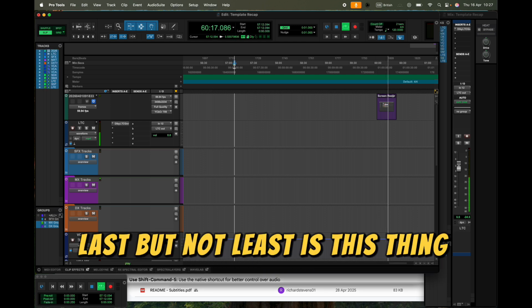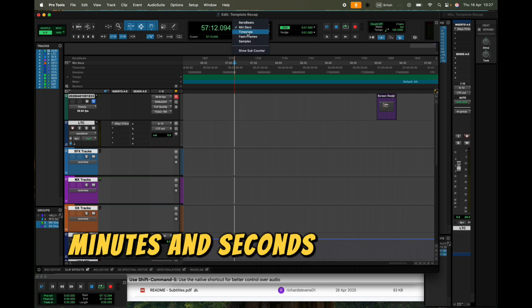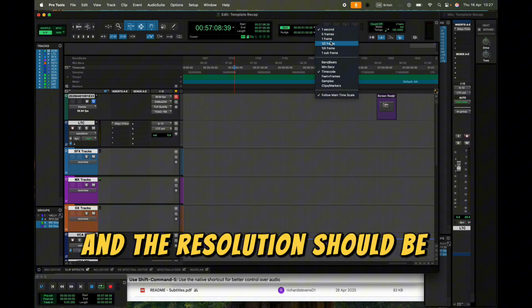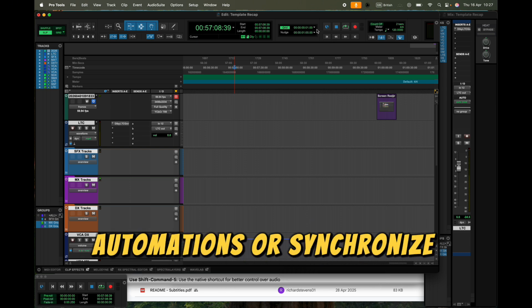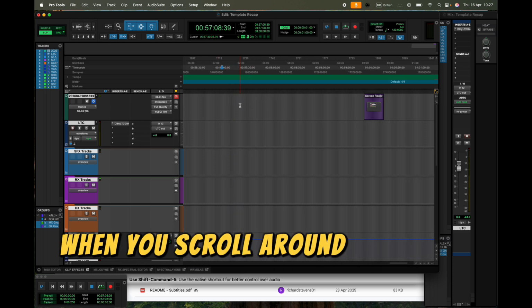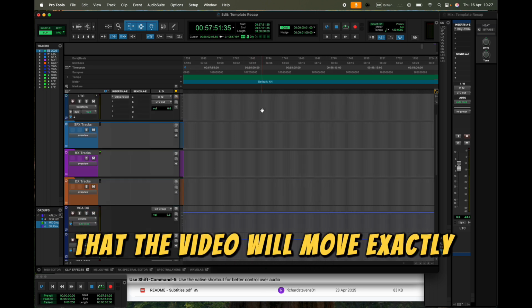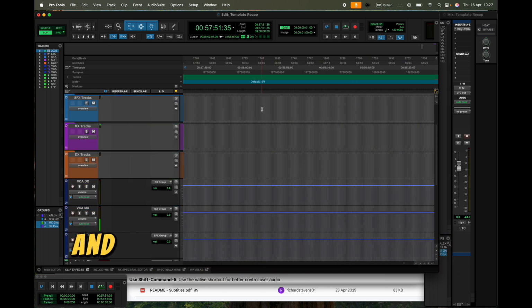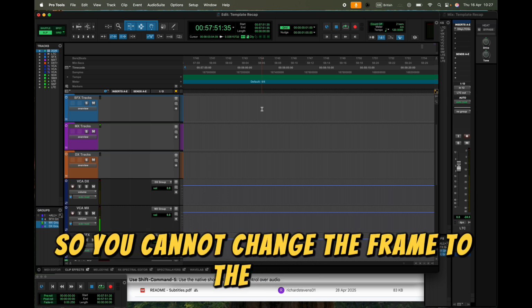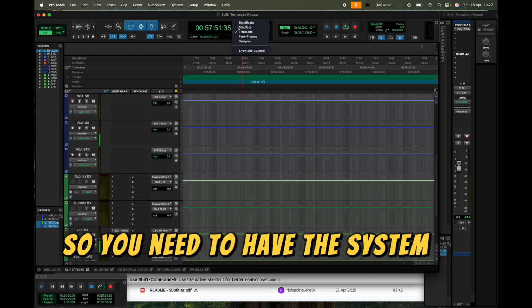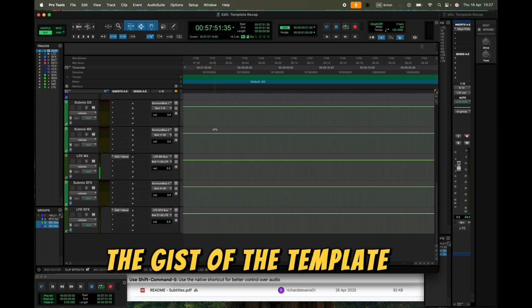Last but not least is this thing, which is the time display there. You cannot have minutes and seconds, you need to have the time code, and the resolution should be 1 frame. In particular, when you are working to synchronize movement automations or synchronize sounds to the picture, when you scroll around and zoom in and move the cursor around, you're moving by the resolution of a frame, so that you know that the video will move exactly frame by frame, and so you have perfect syncing. You will adjust the audio to the frame, because you can't change the film, so you cannot change the frame to the audio, so that's what you need to adapt to. So you need to have the system of film here to be able to adapt perfectly to it. That's basically the gist of the template.